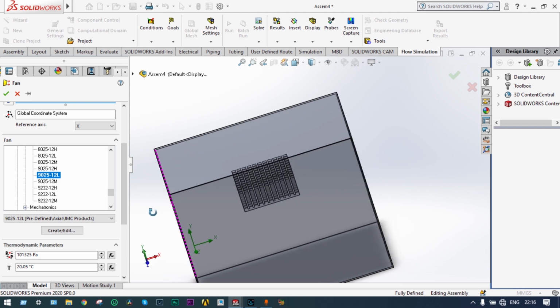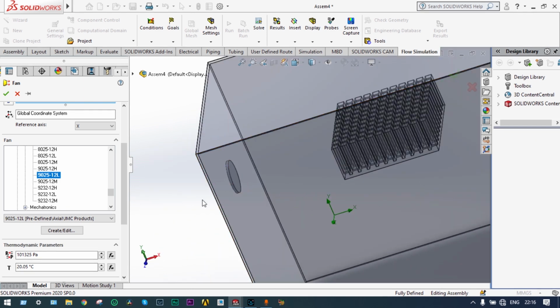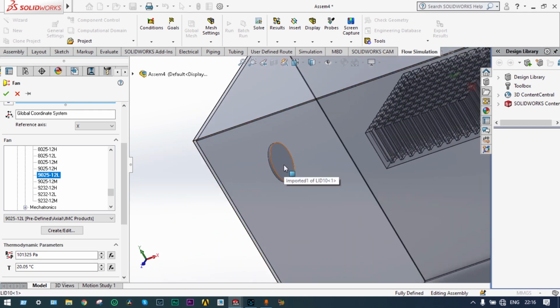We're selecting this one at the inlet only. So we have to select the inner side. So the fan is selected at the inner side. Go and check.